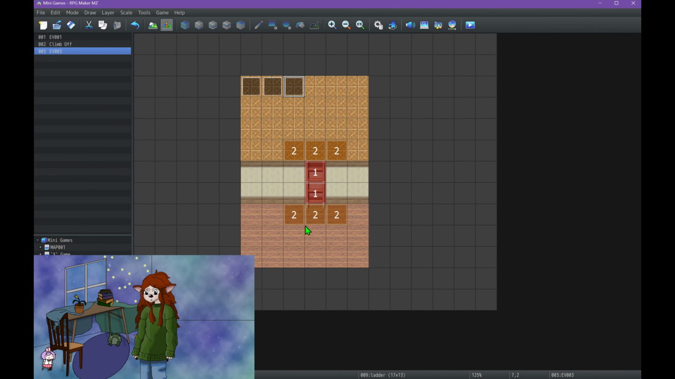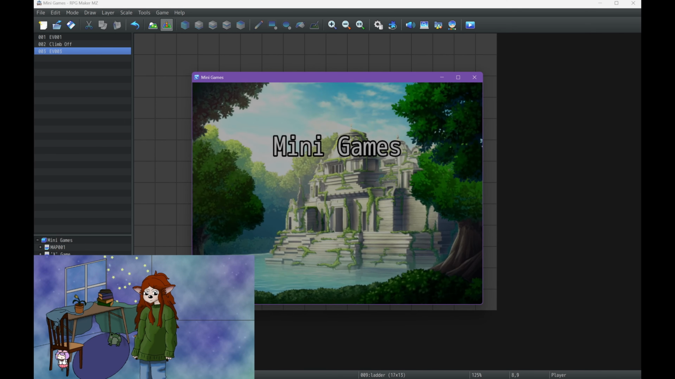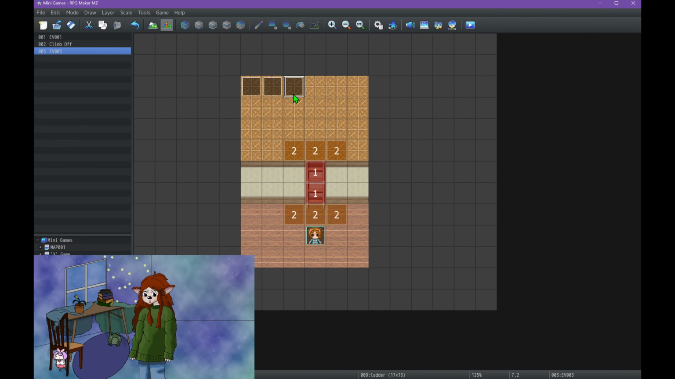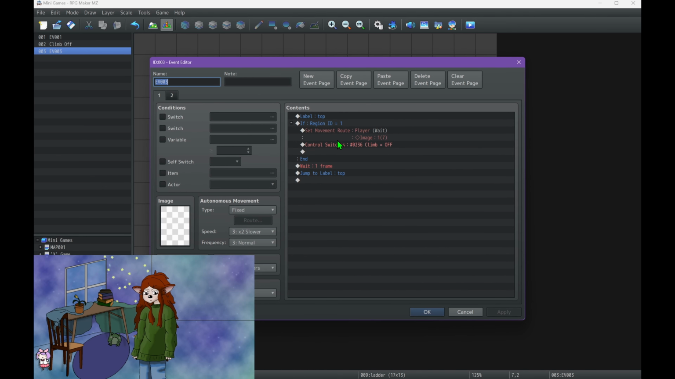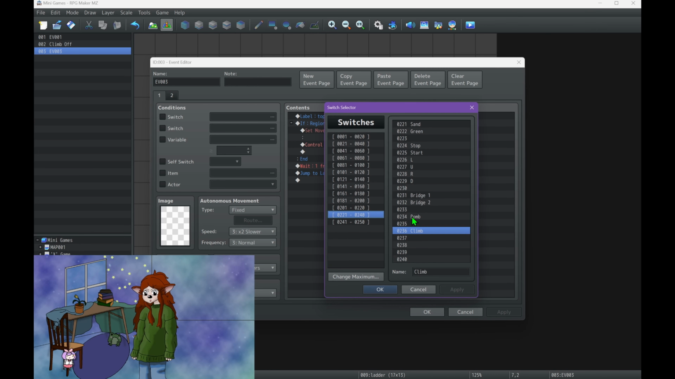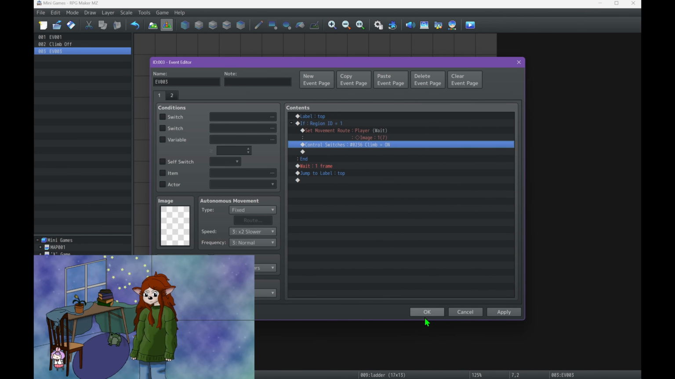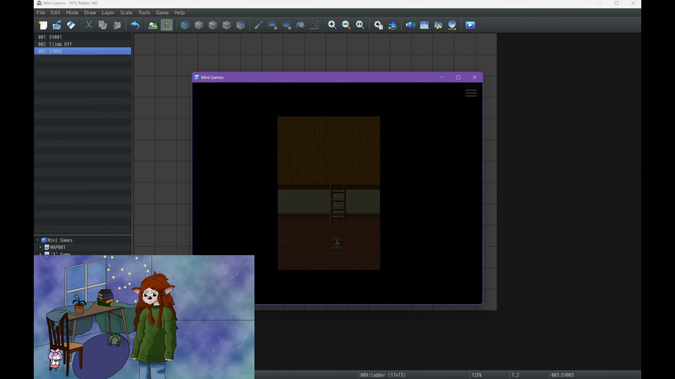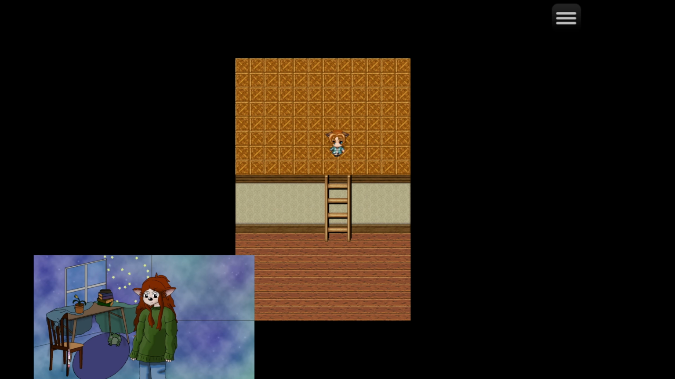Alright, now let's see it in action. Okay, what did I do wrong? Let's find out. I figured out what I did wrong. Now let's try it out. And there we go. You see the image changes.